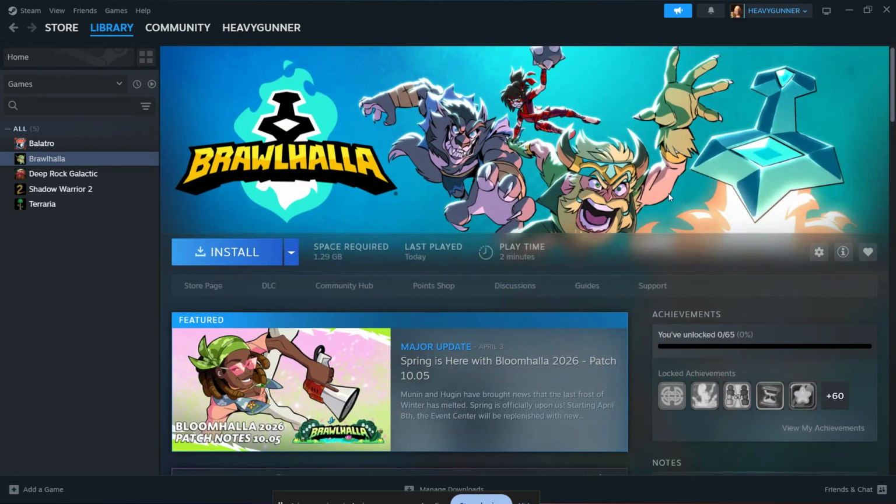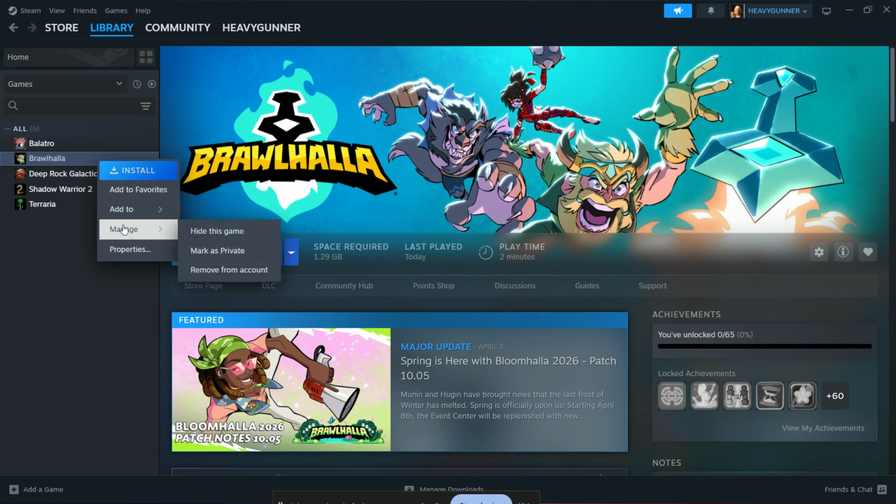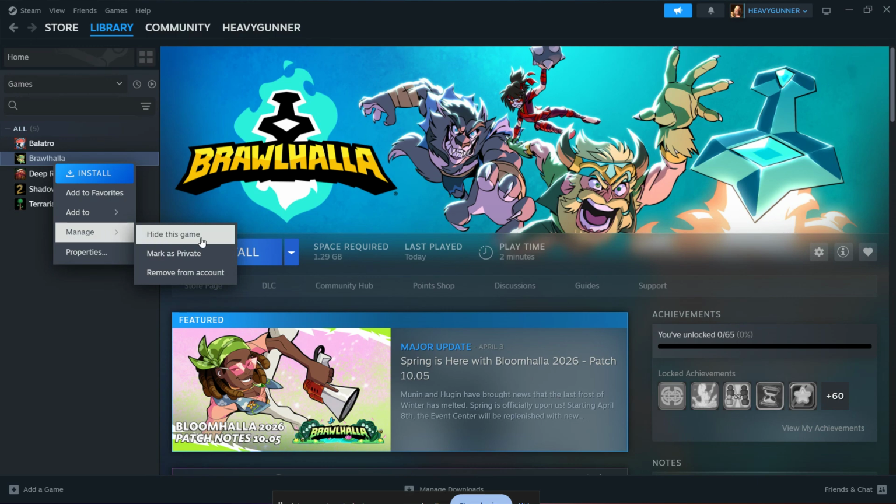Now right-click the game, or if you're on the game page, click the little gear icon. From there, hover over Manage. In many cases, you'll see an option called CD Keys. This is the first place you should check if you're looking for a manual activation code. If you see CD Keys, click it. Steam should display the activation code linked to that game or content.